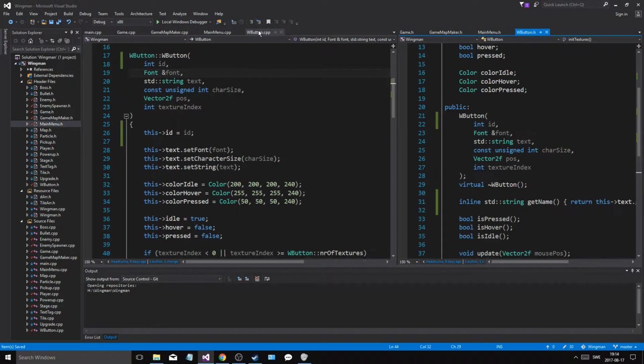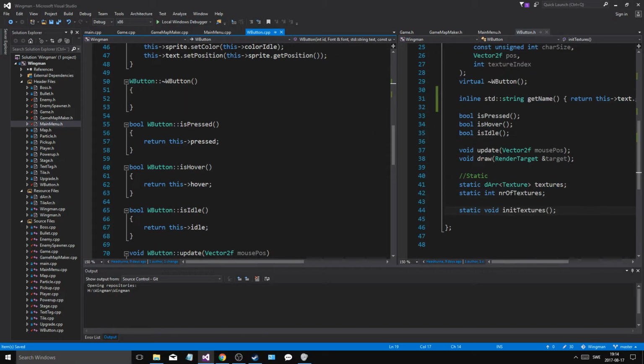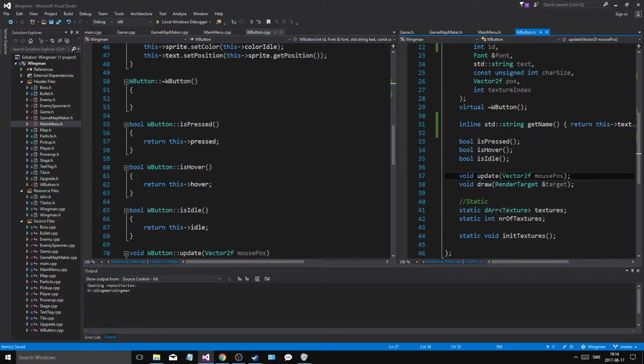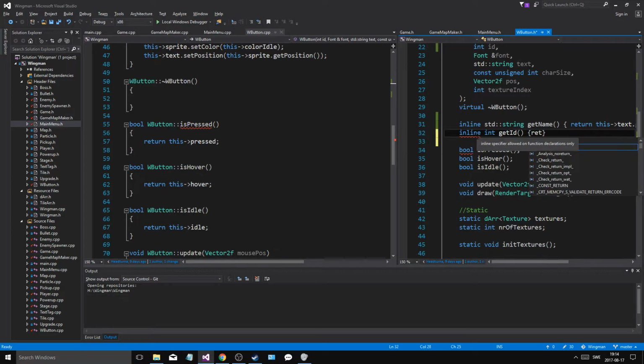Then in W button, let's go ahead and make a little inline function in here. So inline int get ID, then return this ID. Bam! Easy life, easy life. Good.